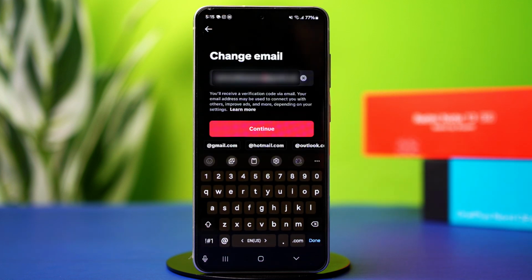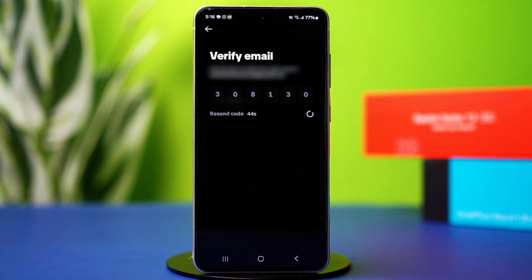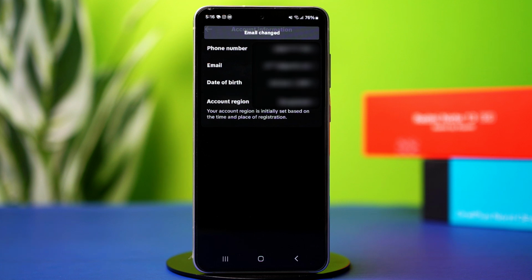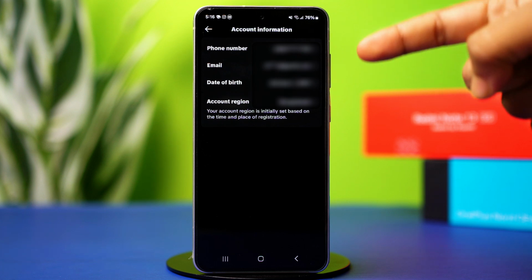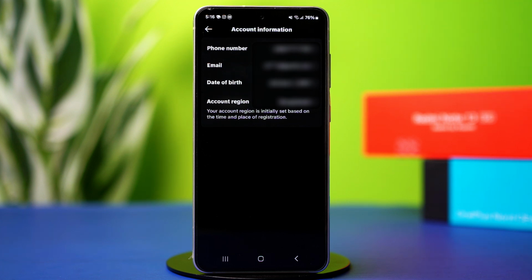Enter your new email address here and then hit Continue. Now TikTok will send a 6-digit verification to your new email address. Enter the code here. After that, your TikTok email address will be changed. So that's how you change your TikTok email address on Android.